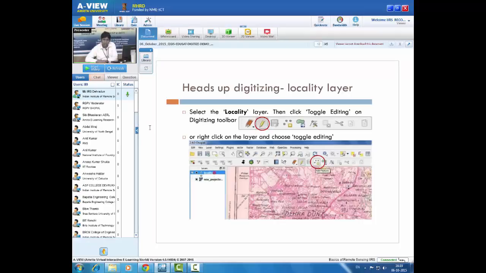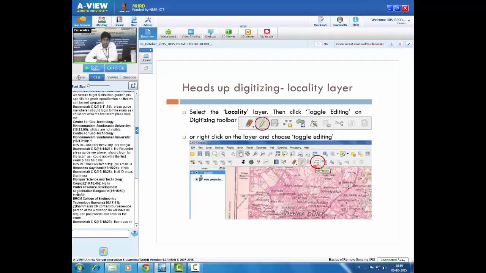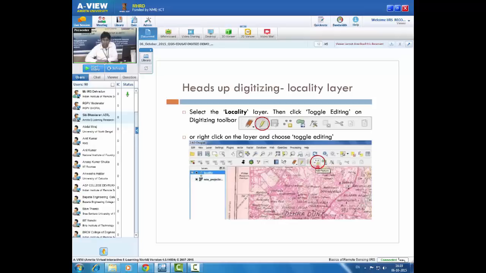The other way is you can right click on the name of the layer here, and the option toggle editing will come as text in the menu. Then click on that to select it. Once editing is on for a feature layer, click on this icon here which says add feature. Click on it to select it, and then click on any place where you want to add a point.